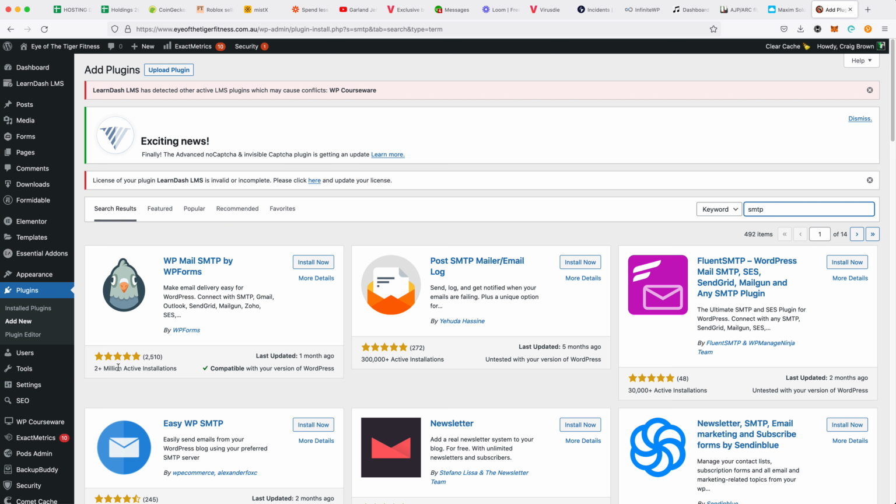It's got loads more installations, actually 2 million versus 30,000. And that's a pretty good rating, getting 5 stars when you've got that many installations. Anyway, let's install that and I'll show you how that works. Now, of course, you need an email address, an SMTP email account to make this work.